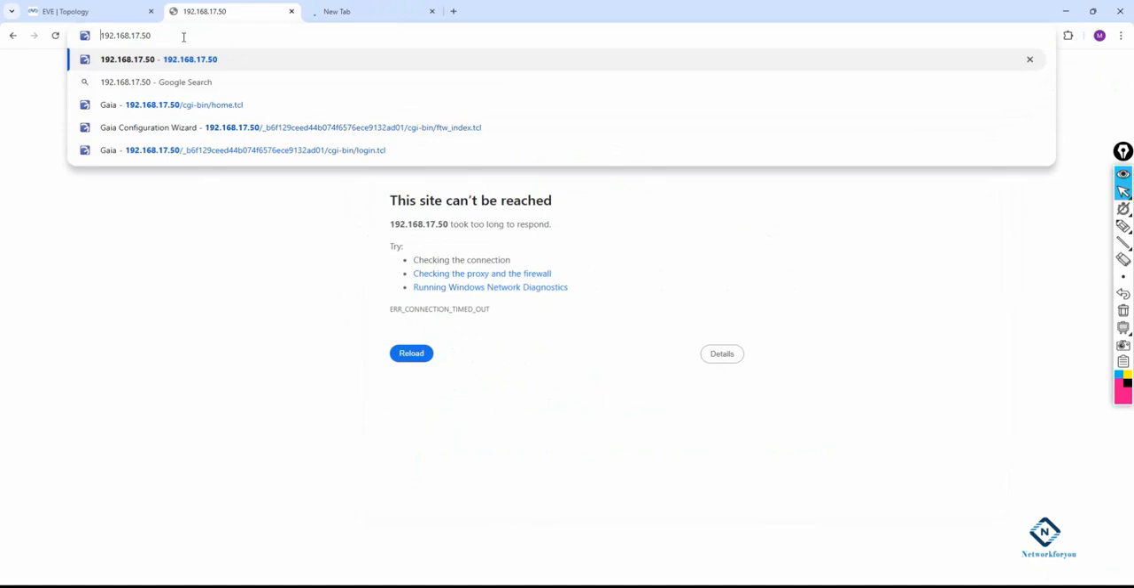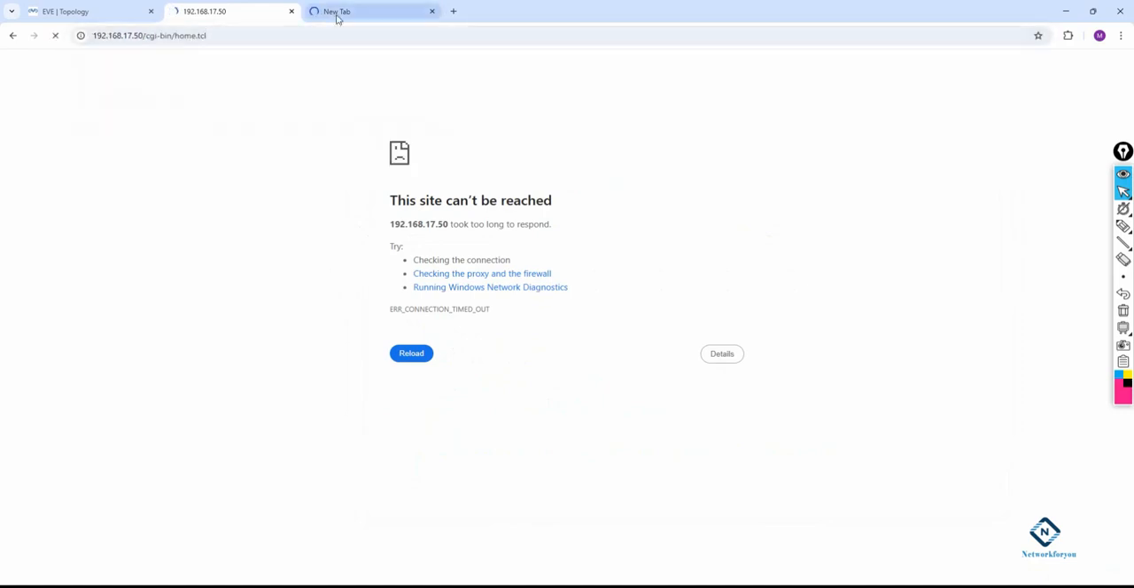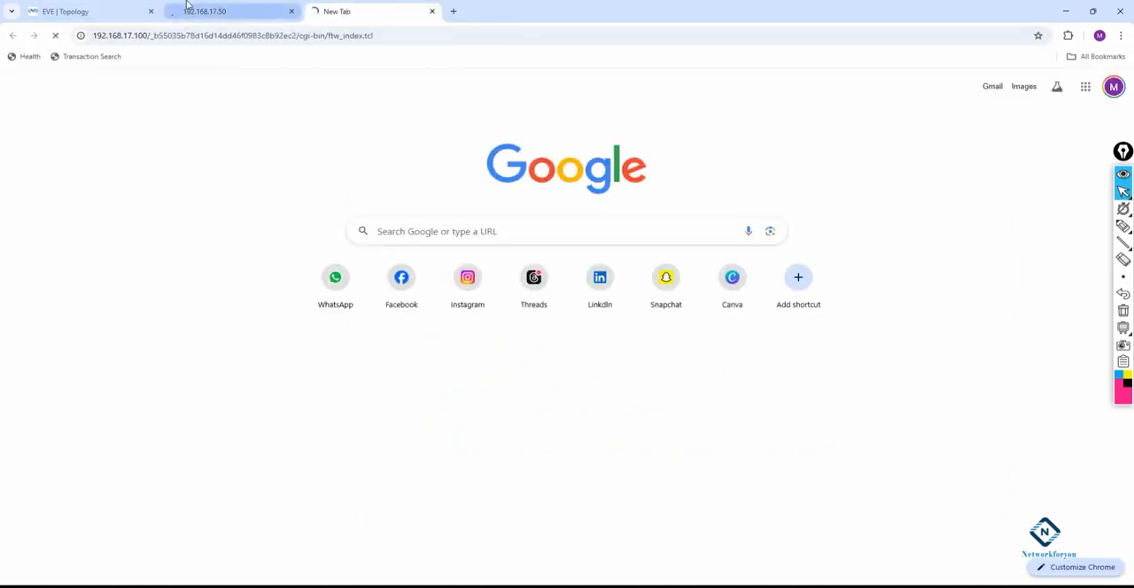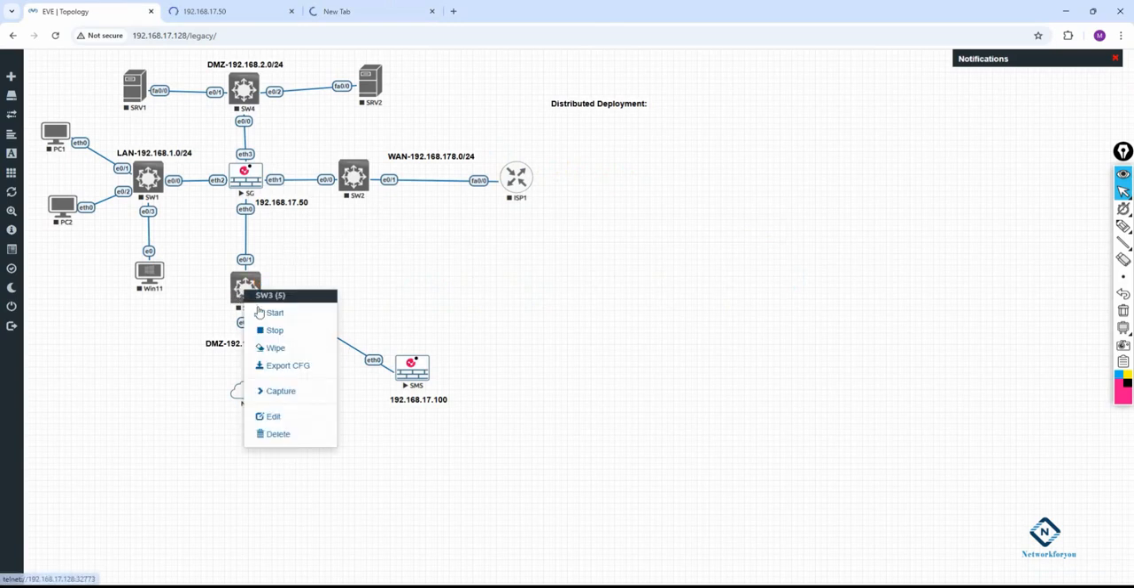Let's see why it is not coming. Okay, here see, this switch we need to power on. This switch we did not power on, that's why it is not working, because this management cloud we connected here to the switch, and this switch will connect to the security gateway and the SMS. That's why it is not working.